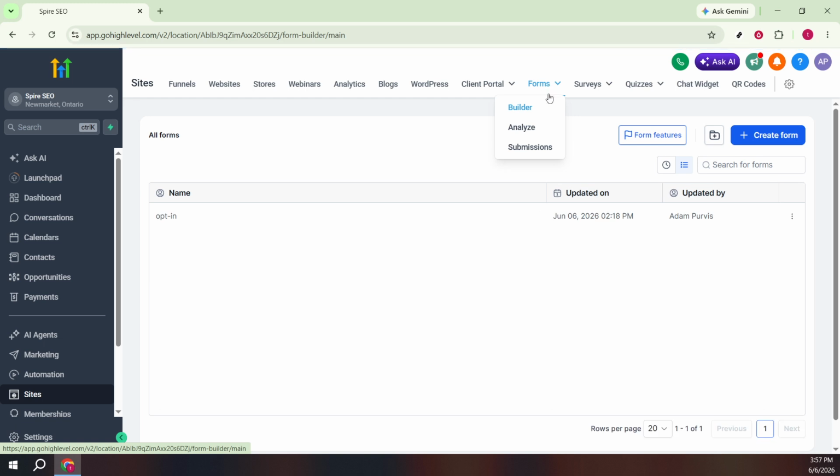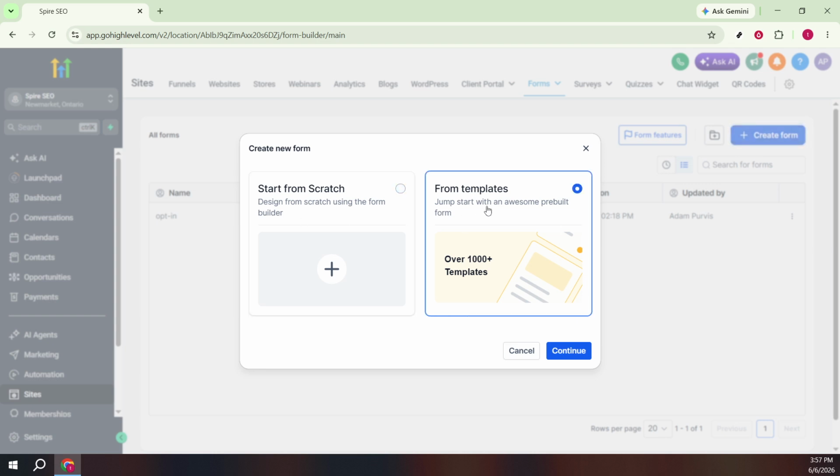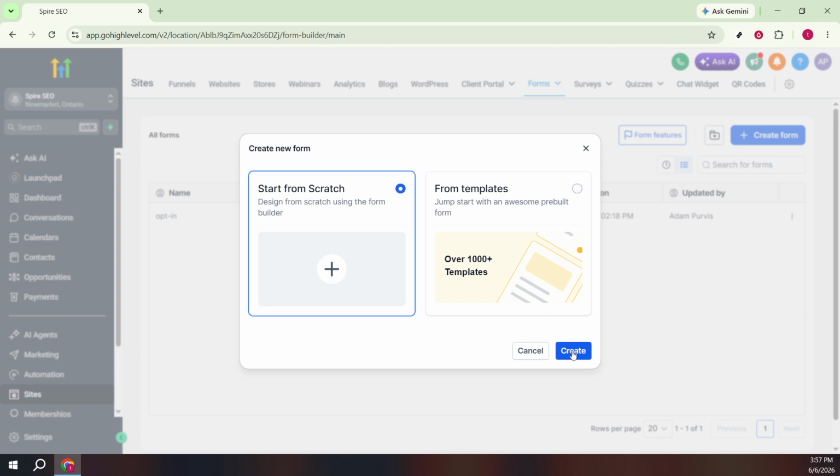Next, click Create Form. You'll see two starting points: Start from Scratch and from Templates. Templates can speed things up if you already have a layout you like, but to fully control the structure and fields, choose Start from Scratch for now. Then click Create to open the drag and drop builder.